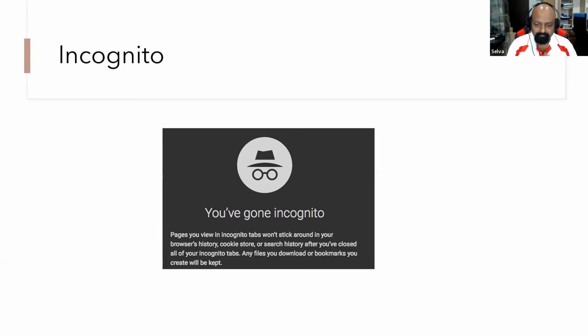But remember, your communication from this browser, whatever website you visit, is still visible on the network. Your ISP can still see it. We can still see your activities on the network, just not on your computer. That's the only difference. But nevertheless, it can still prevent some cookie-based malware from getting in.